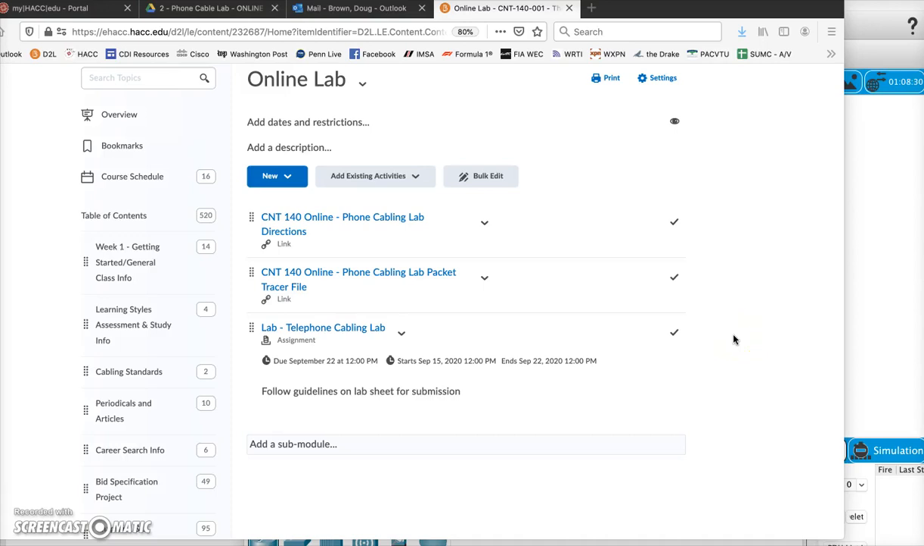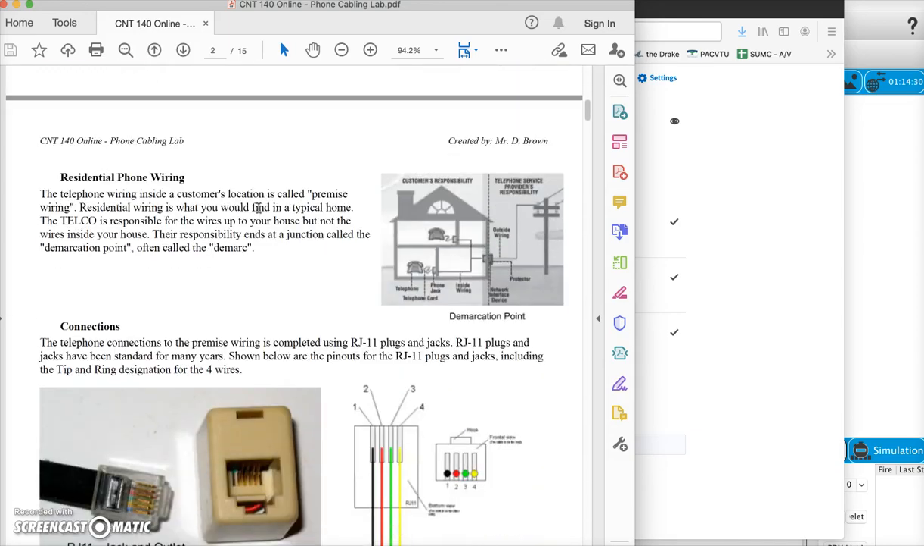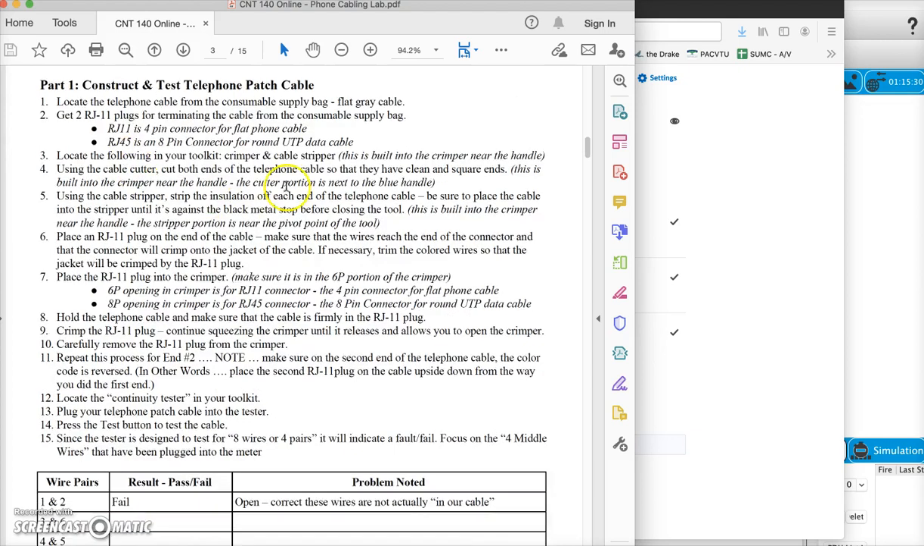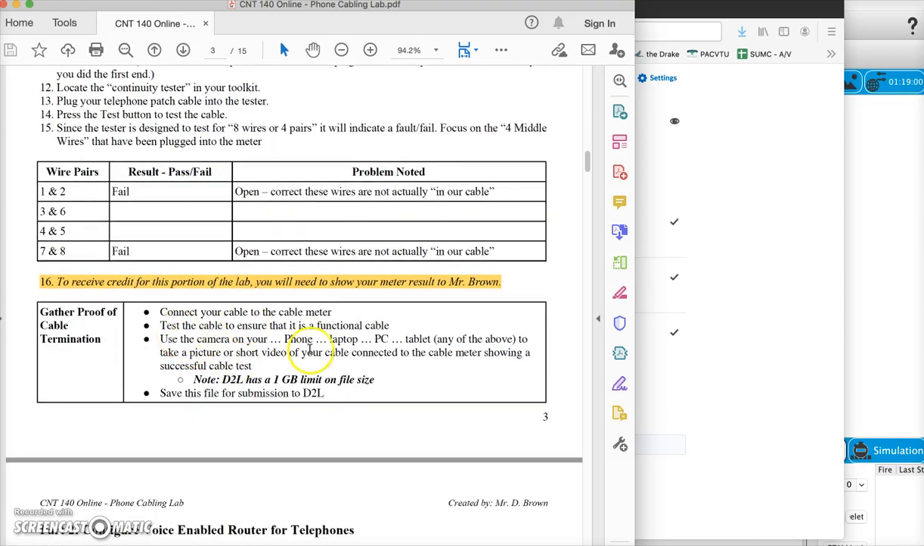All right, CNT140, we are working on our phone cabling lab. I downloaded a copy of my lab here as PDF. And in the first podcast, we went over how to actually do your phone patch cable termination. Make sure you do that. And when you're done, do make sure you take the picture or a couple second video showing your cable attached to the cable meter to get credit for this part of the lab.